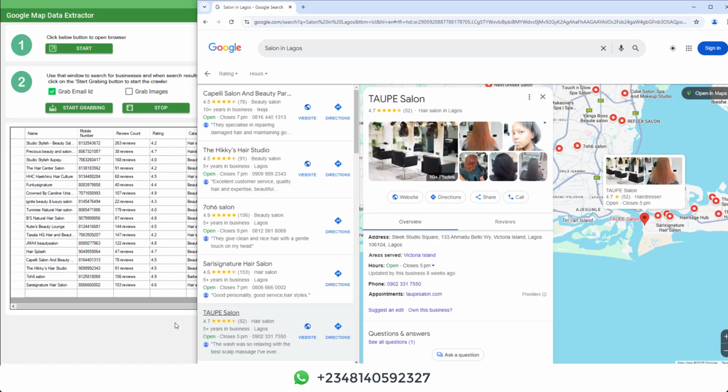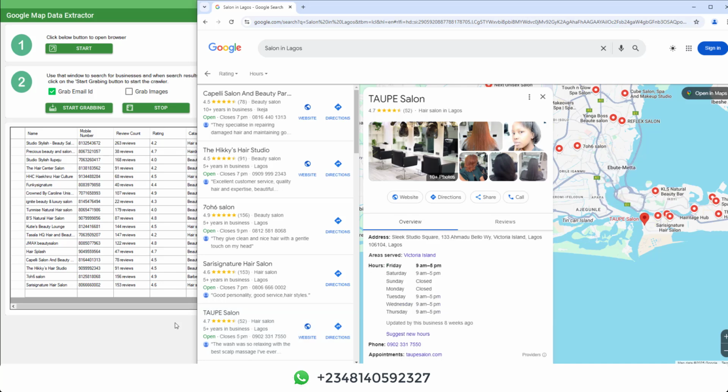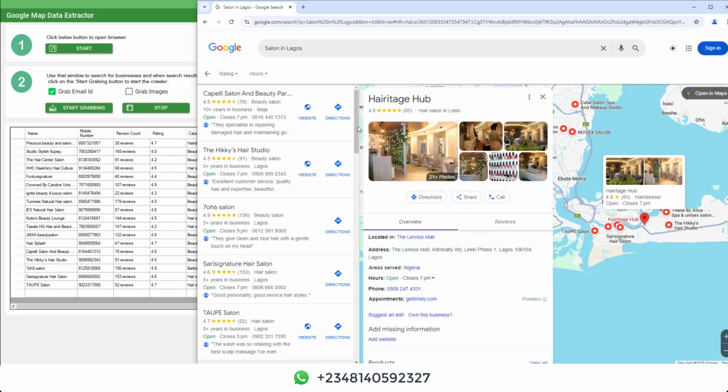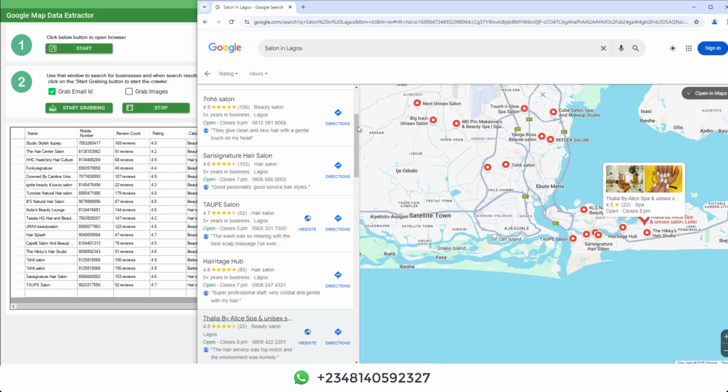And I'm not clicking anything right here. It's already on Tao Pay Salon. I think, okay, it's done with that already. It will move to the next one automatically. That's crazy. You can see Heritage Hub.